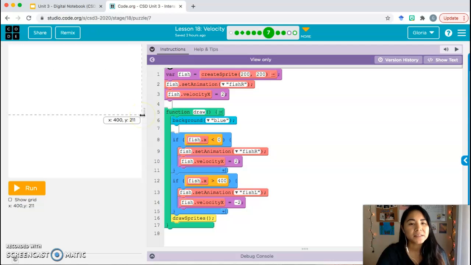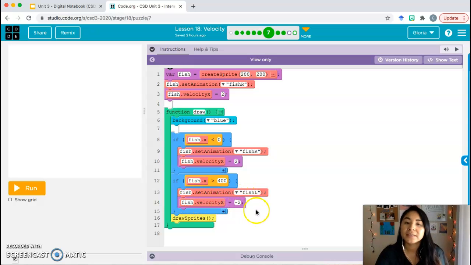If it goes past this point, if it goes greater than that, then it changes the animation and it sets the fish velocity x to -2. In this case, what direction is -2? What direction will the fish be moving if we set the velocity x to -2? To the left, right? So we should see a fish that's going back and forth and back and forth.